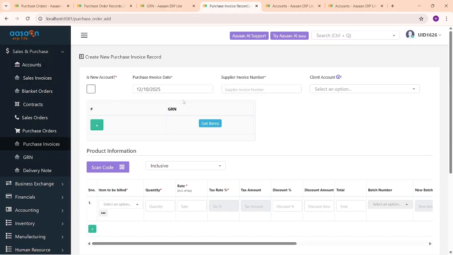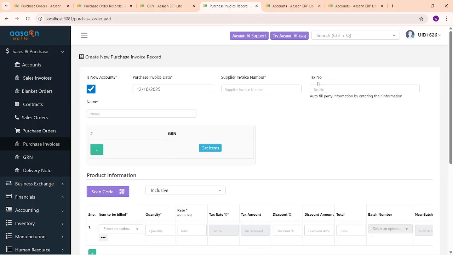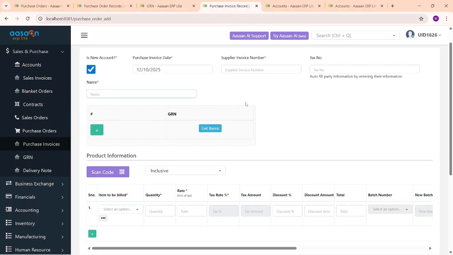Now if you want to add a new supplier directly without previously creating it in the accounts, you can select it as new account. Then if you have the GST number, you can give the GST number, and if you give the GST number, automatically all the details will be pulled into the system. And if you don't have the GST number, you can directly give their name and make the invoice. Automatically a supplier will be created in accounts with whatever name you mention over here.